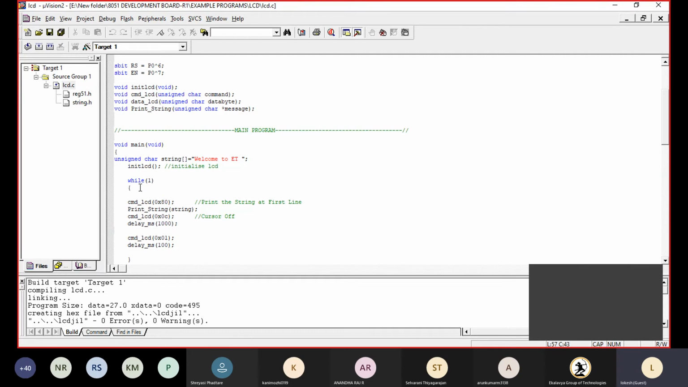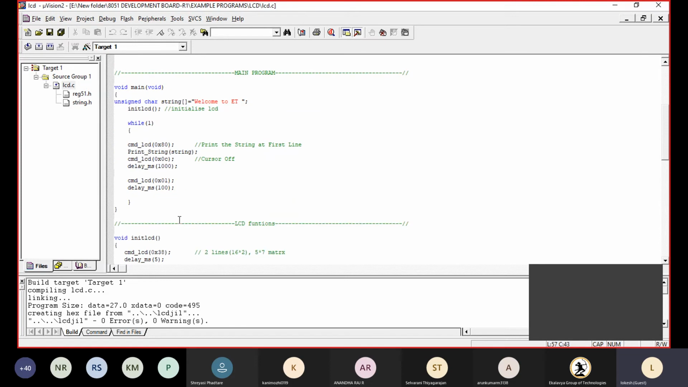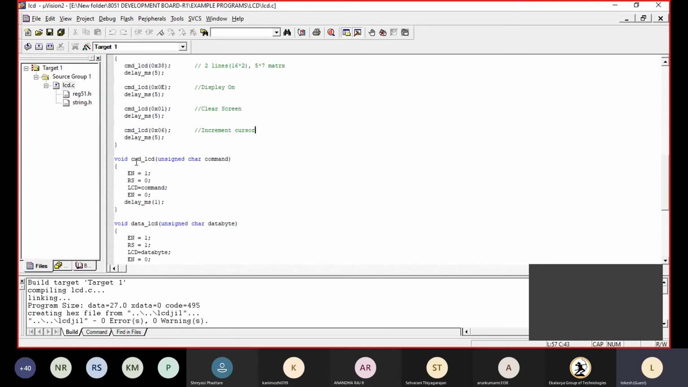So init LCD first will get called. Then while 1, CMD LCD. Print the string at the first line. CMD LCD is another program. So this one, the CMD LCD.